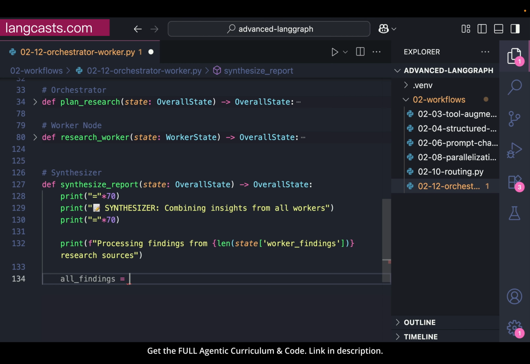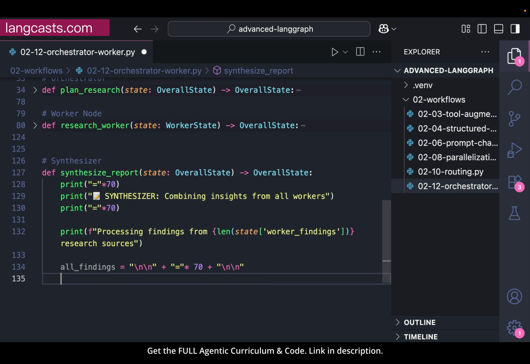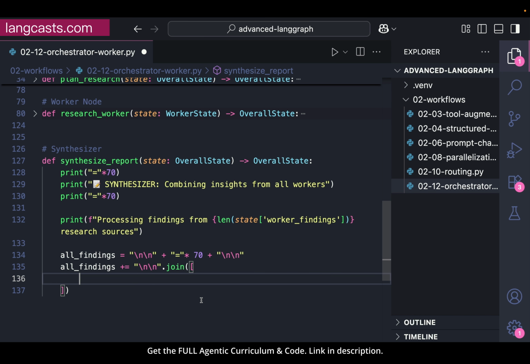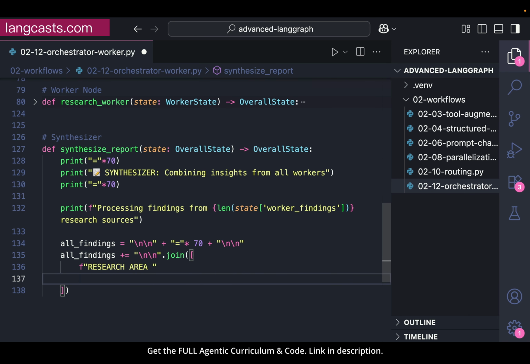All findings equal, first let's get a double new line here. Let's put a delimiter, make it 70, and also add another double new line. Then we can say all findings plus equal a double new line once again, and we want to call the join function, pass it a list, and for each of the findings we want to say research area. Now I'm going to have a loop, but let's put the loop down here so that it doesn't look like something just appeared from nowhere.